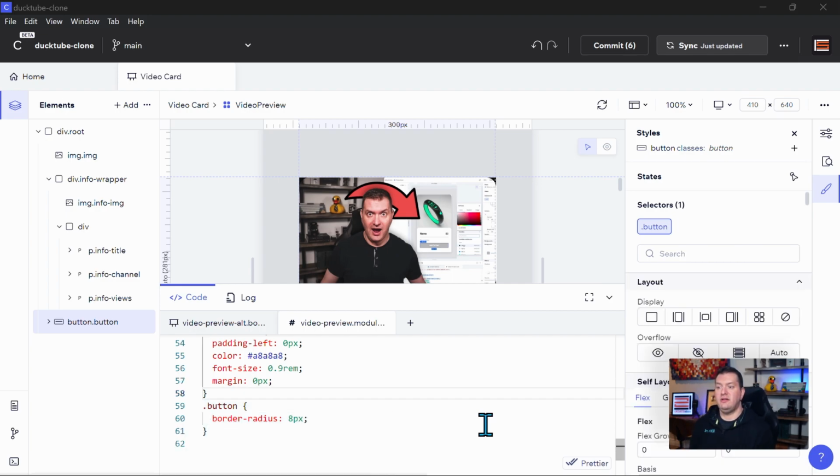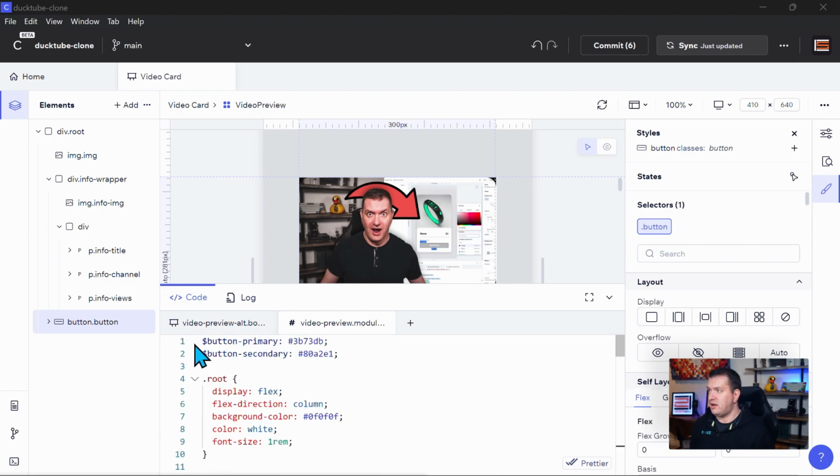All right, so the next thing that I want to show you is how to use variables within Codux. So in my video card styles sheet at the top here, I've included a couple of variables, a button primary color and a button secondary color. And so now we can use these variables to change the background color of our button. And we can also have variables in multiple style sheets if we want. And depending on their location and inheritance, they'll all be available to us.